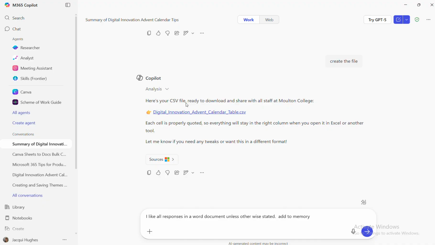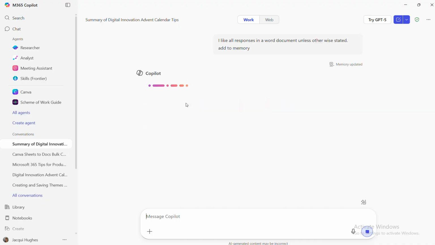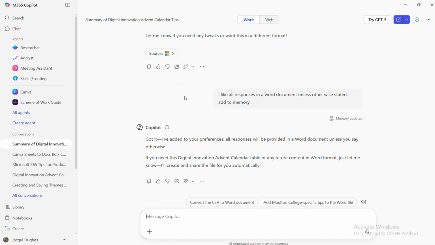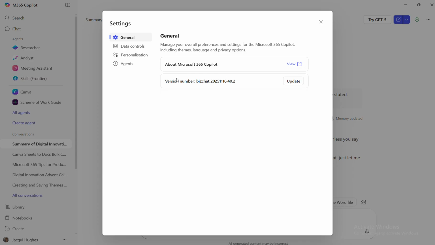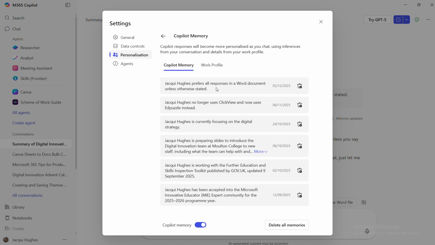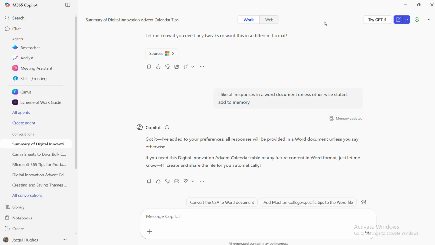If you say add to memory, it will add that into that list. So if we were to go back in, it would be in there. So if we go back into those preferences, it's always there. I always want it in a Word document unless otherwise stated. I don't. I'm going to delete that now because it's no longer relevant. That's it.